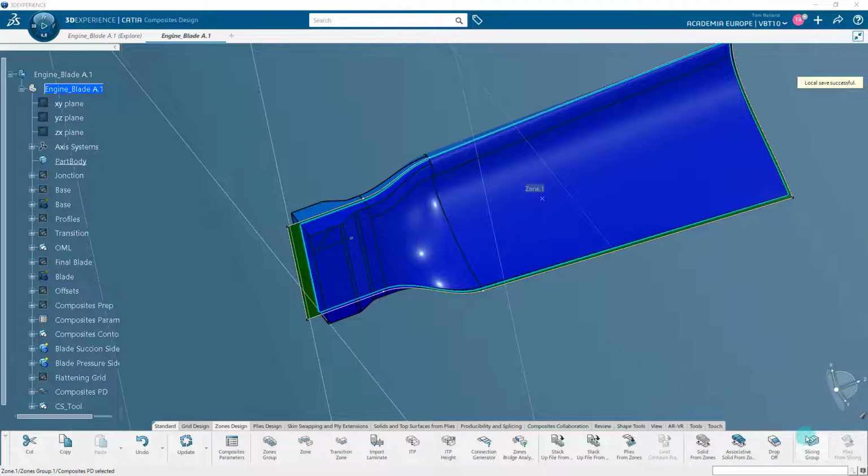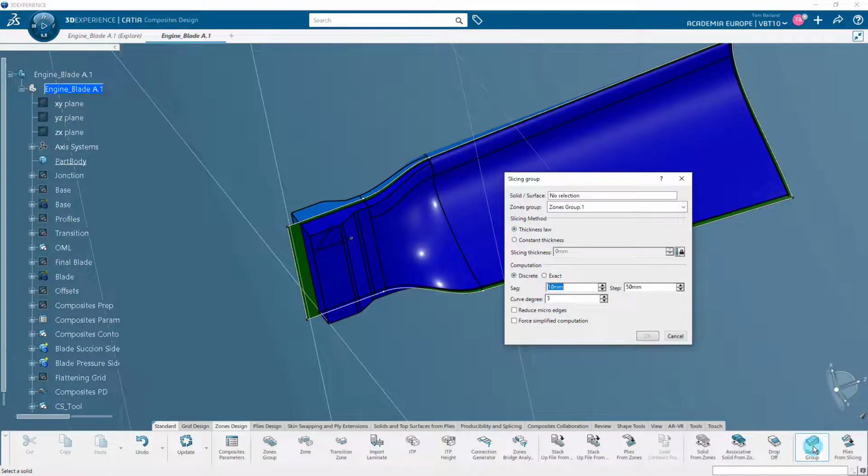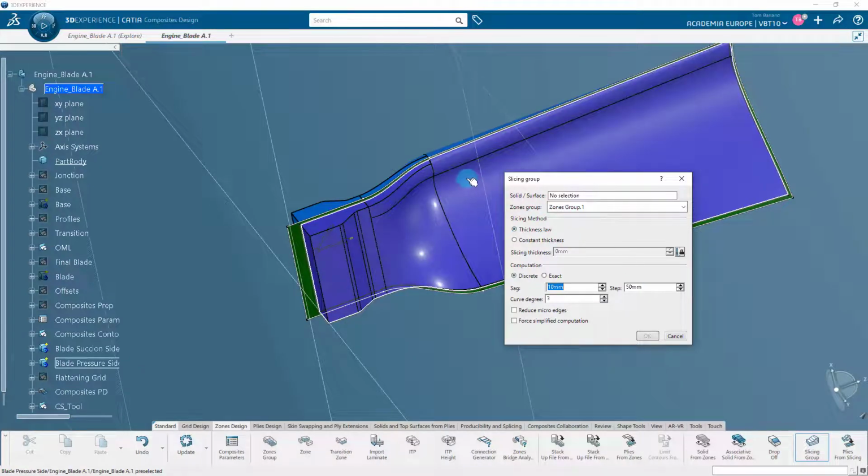First, in the Zones Design section of the action bar, click on the slicing group icon. Select the solid and select the zones group previously created in the zones group field. It is recommended to select the zone group corresponding to the solid.